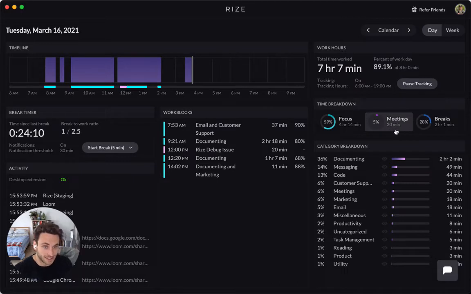Meeting work blocks are detected by spending time in things that are categorized as meetings. So that could be Zoom or Google Meet. Once you spend enough time, you'll hit a certain threshold and we'll create a meeting block. You can see I have one here at around noon. I'll also show you where you can integrate with Google Calendar a little bit later in this video.